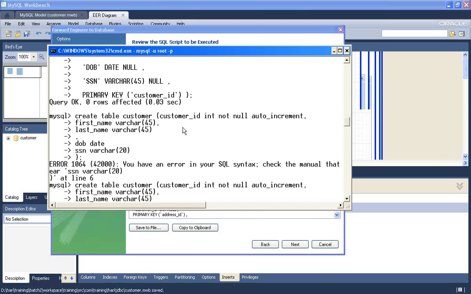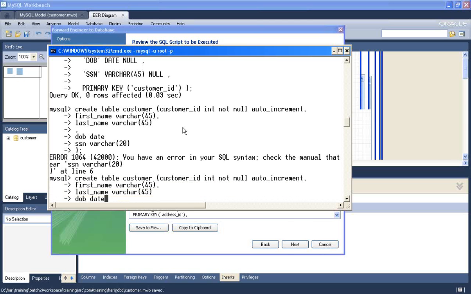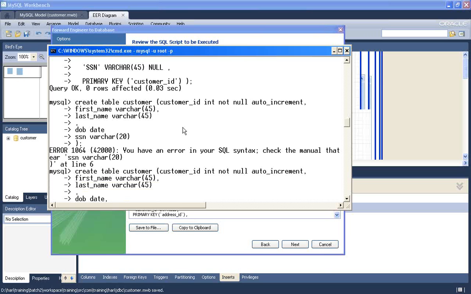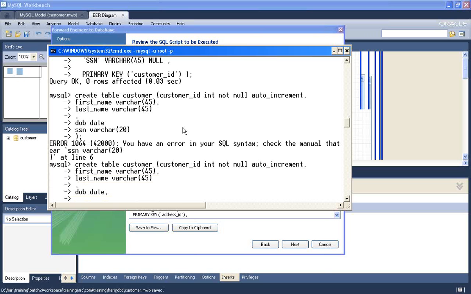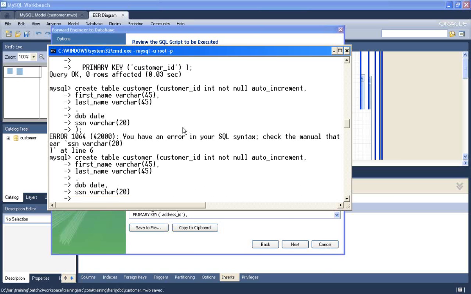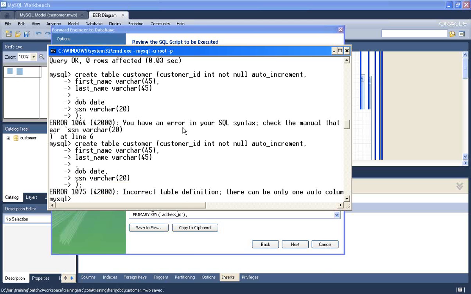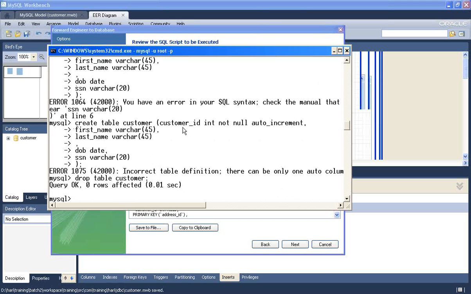Last name, DOB, comma, SSN, done. Close the bracket. Incorrect table definition: there can be only one auto increment column. Drop table customer. You're missing a comma after SSN. Now after SSN a comma is not required, that being the last one. That's the last column, right?